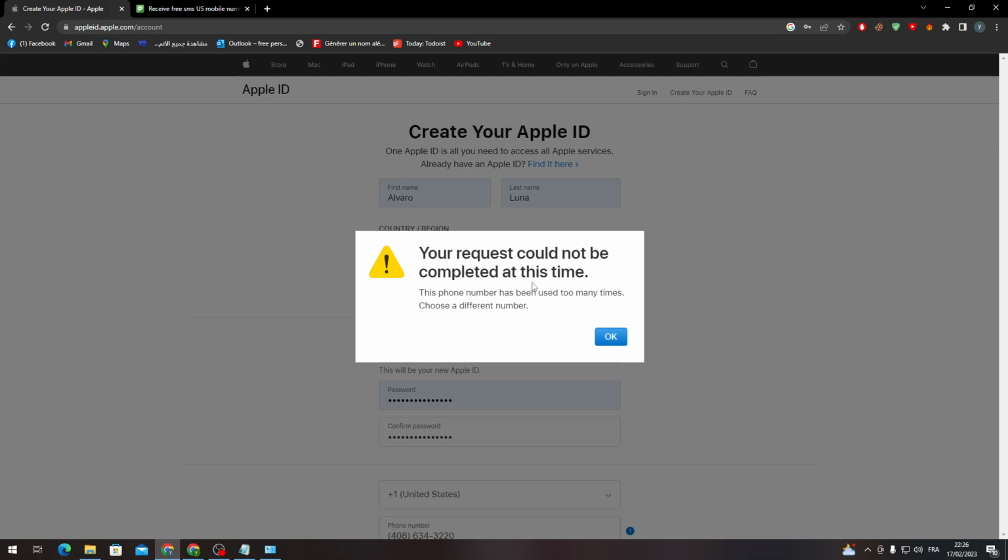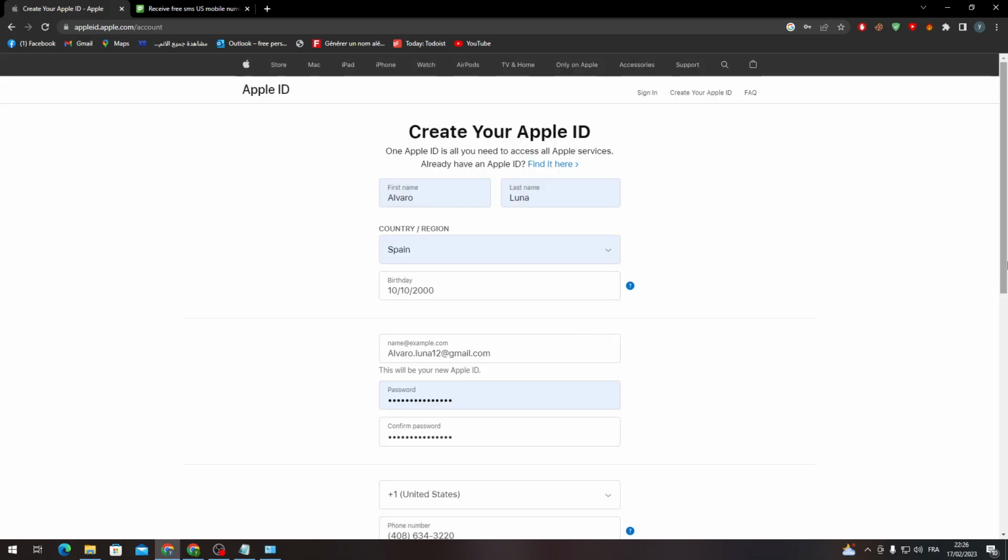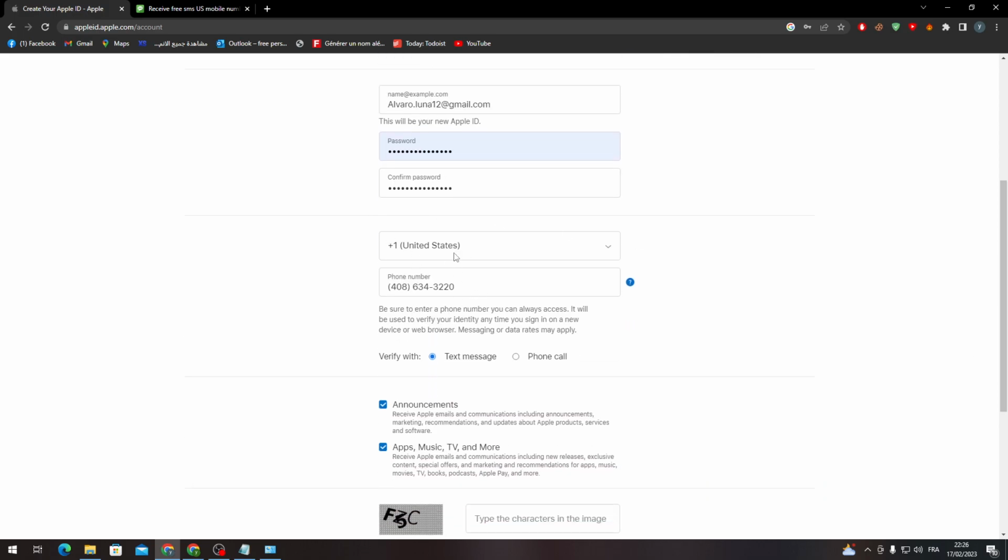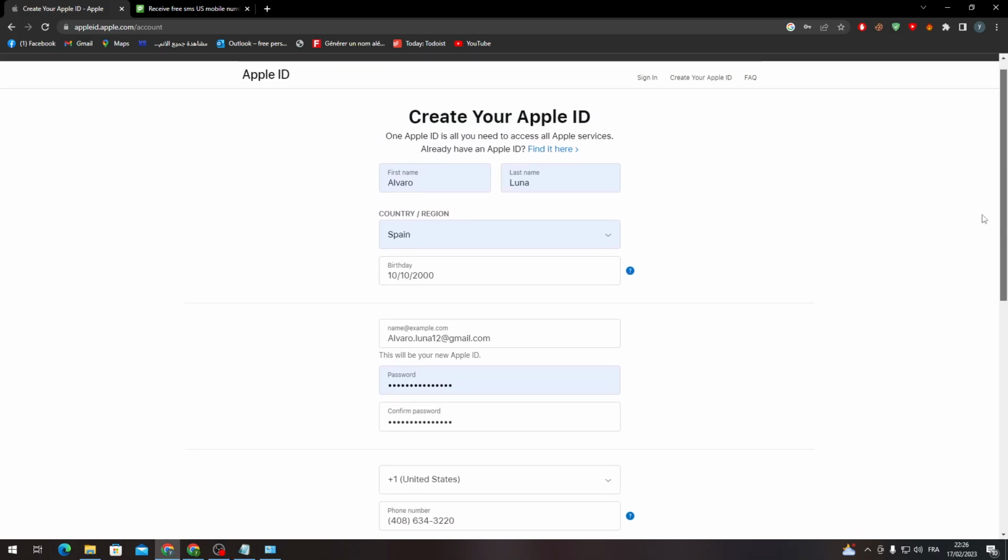Your request cannot be completed at this time. This phone number has been used too many times. Choose a different number. So basically, because I'm using a fake number, it is not really working for me. But overall, that's how you can actually create your Apple ID account.